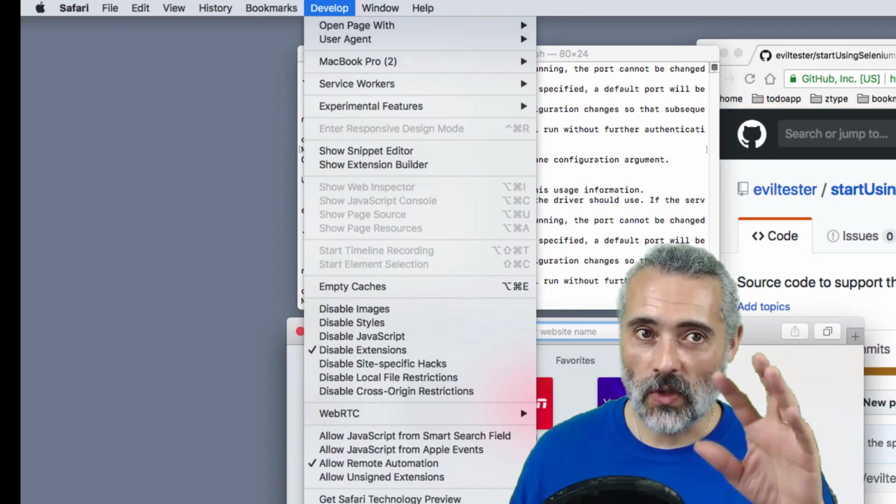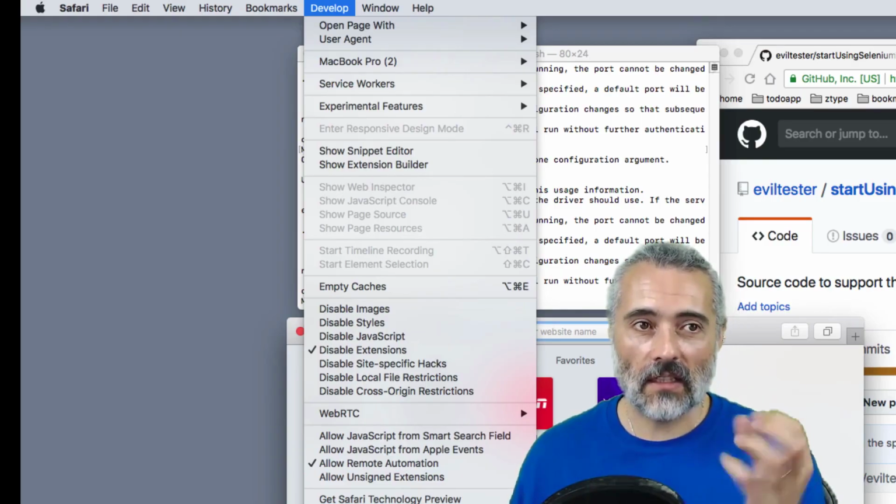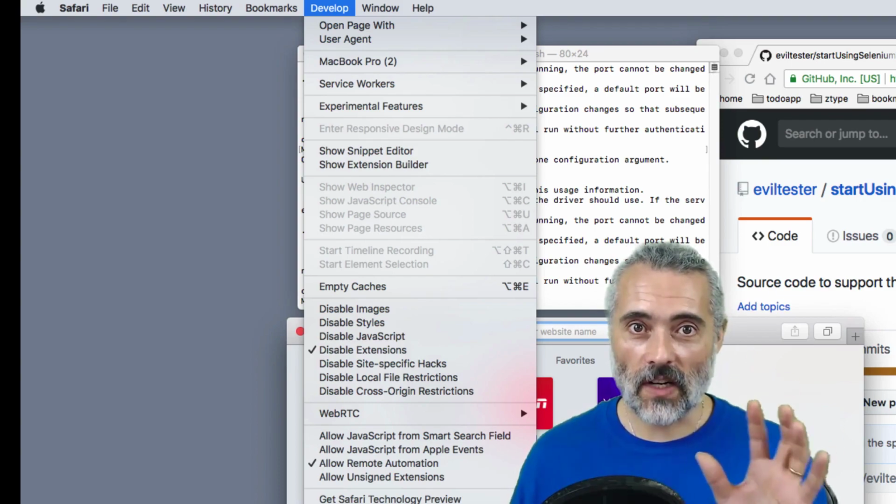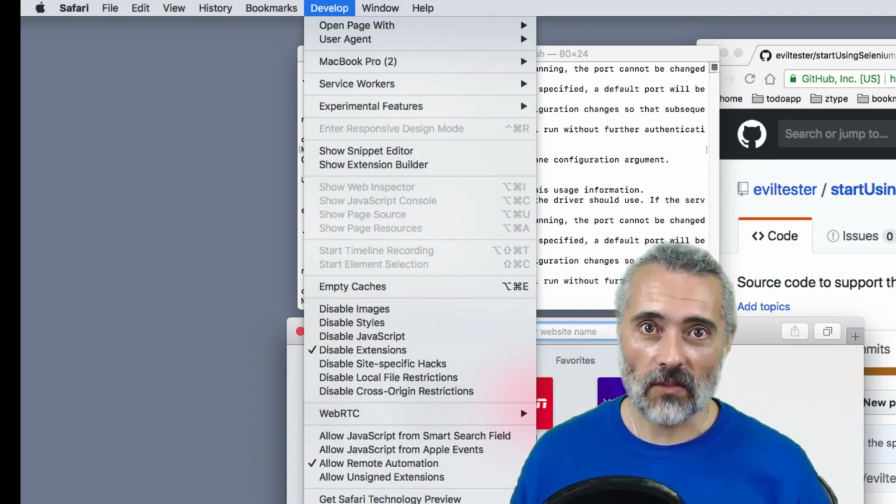That's all you have to do on the Mac to get Safari working, except for stuff in the code. But essentially now SafariDriver is installed and ready to run.